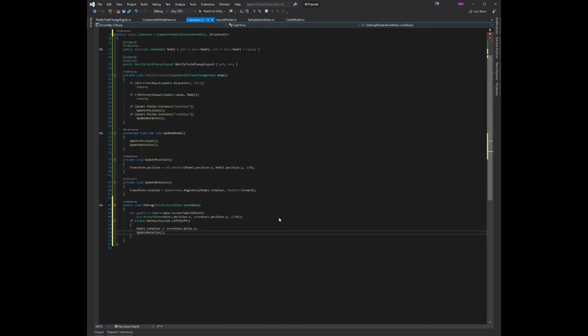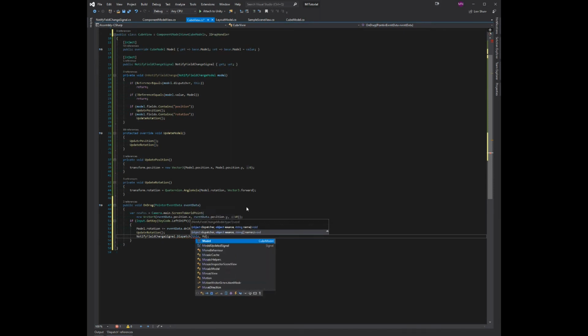And now the important part is to notify Mosaic Inspector that rotation has been updated. And for that, again, we can refer to notify field change signal, which we already have injected previously. So we are just going to dispatch it. And in our case, the dispatcher is going to be this, which is our instance of QView. The value is going to be model. And the field name is going to be rotation.